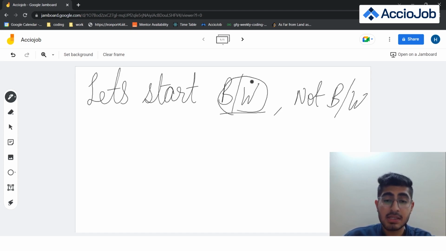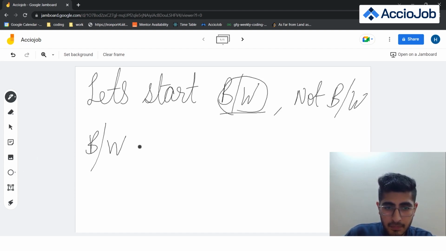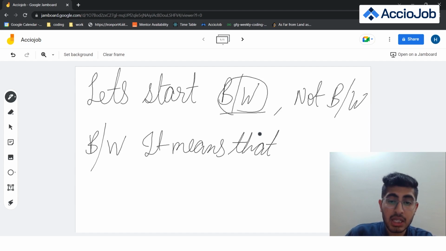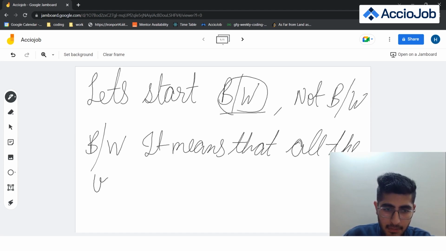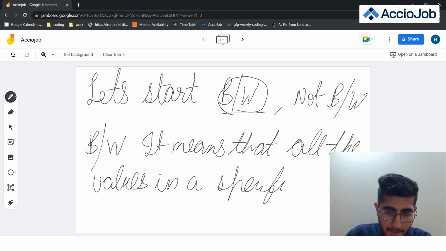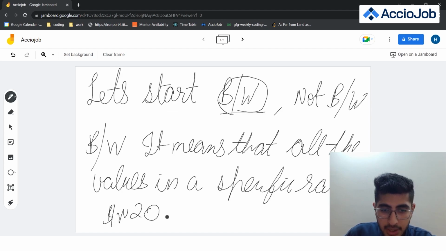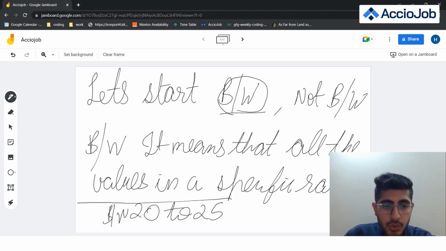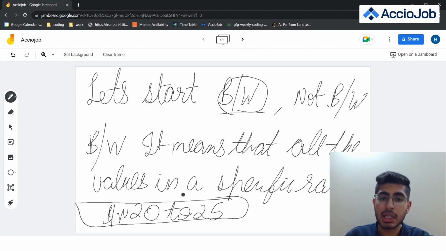As the name suggests, between means all the values in a specific range. Say if I say between 20 to 25, it will select all the values which are in the range of 20 to 25.